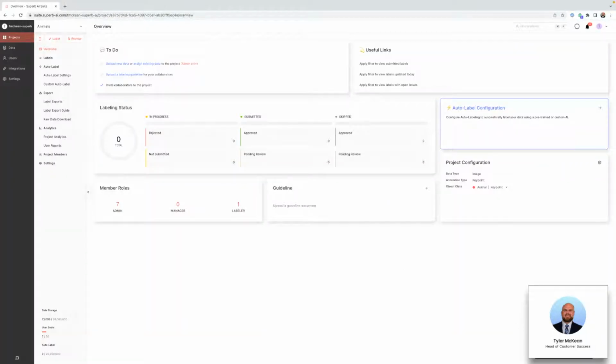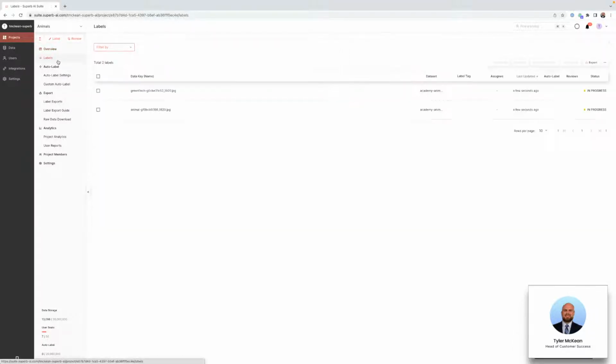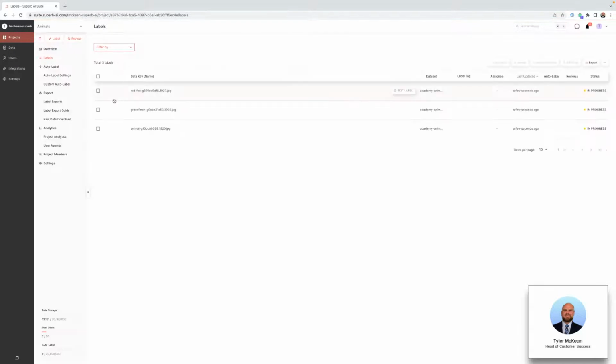You'll see in the bottom right, we have a status bar showing that our upload is now in progress. And then when we look at our labels list, we can now see that these labels are uploaded successfully. So here we are, and now we have our three images.